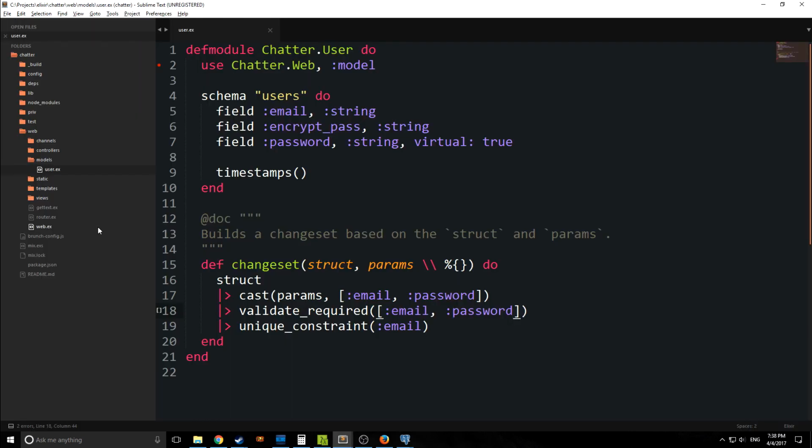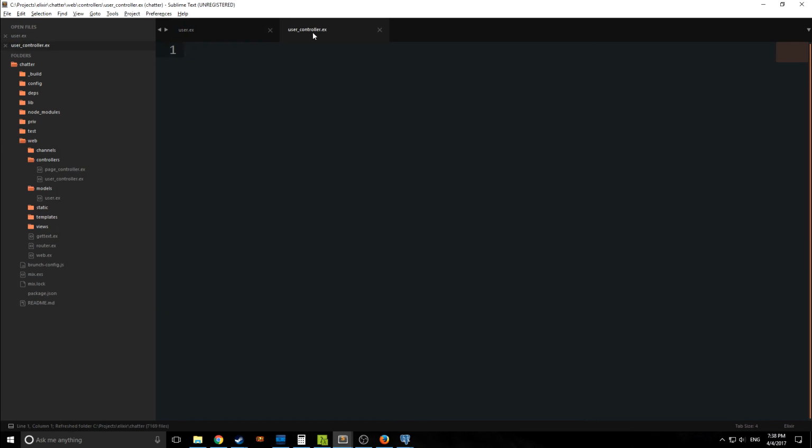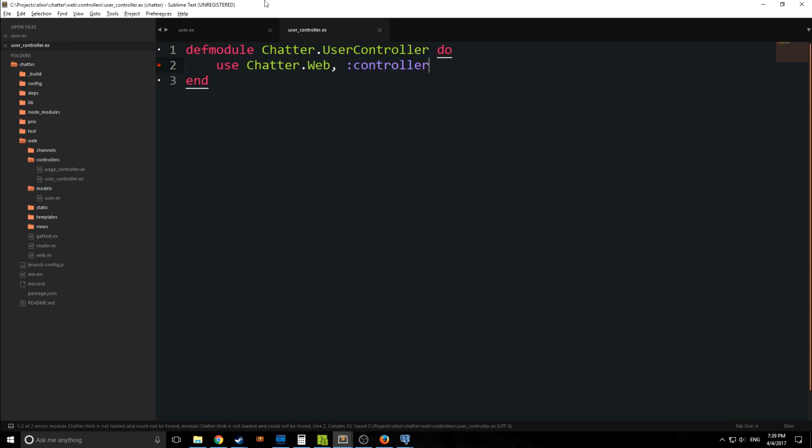This is all nice and good, but one of the problems right now is that we don't currently have a controller to actually allow us to work as a middle ground between our router and our model. So we need to create a controller for users here. So our user controller file will be named user_controller.ex. And to get this to work, we need to just define that it is a controller. So we're going to pull in Chatter.Web, and then we're going to say controller.